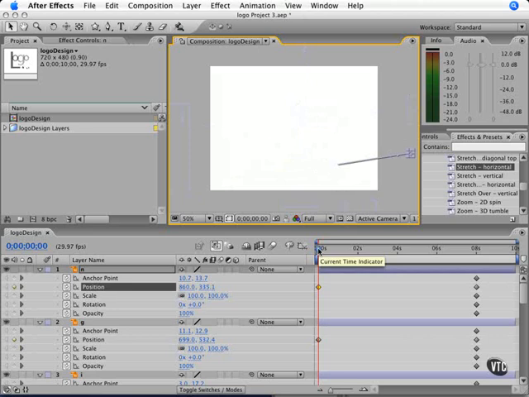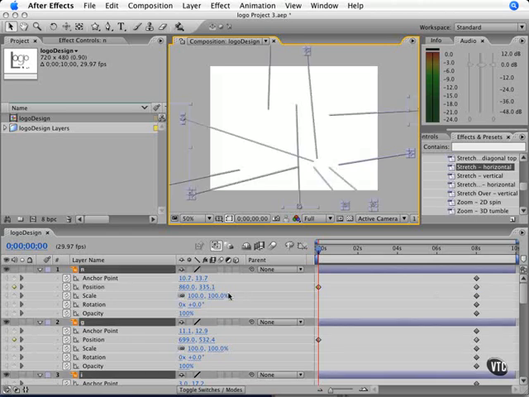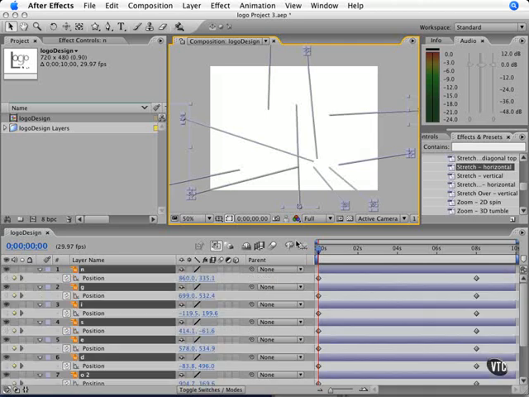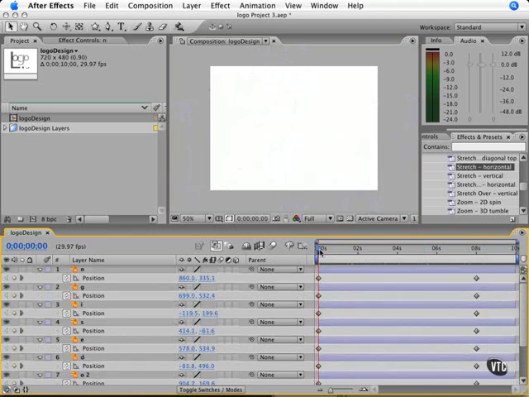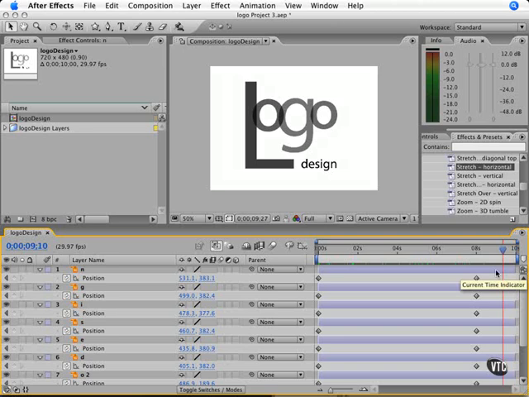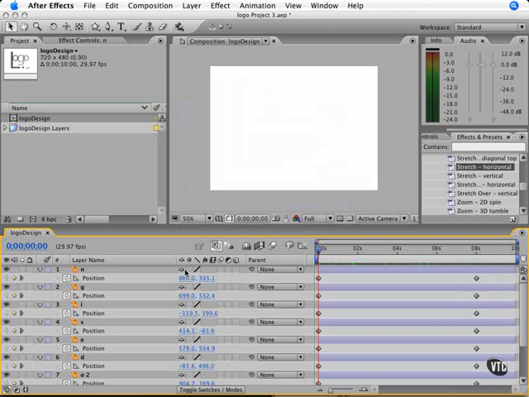So now we have 2 keyframes on each position property. If I select all with Command or Control A and then hit letter P, I see I have 2 position keyframes on each letter. And we have animation of the letters coming together. Let's make this look more interesting by adding scale and rotation animation.